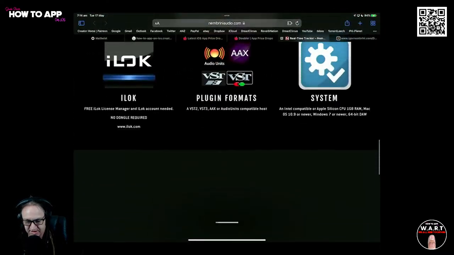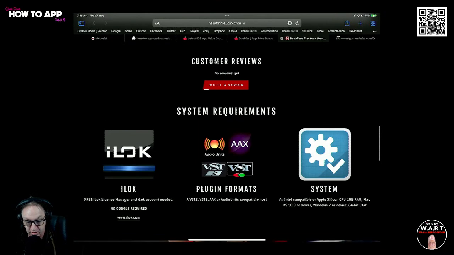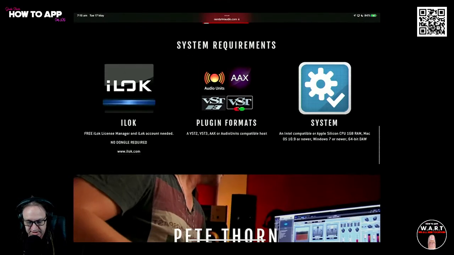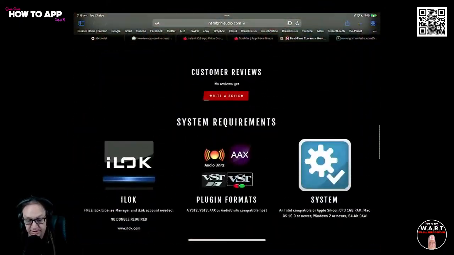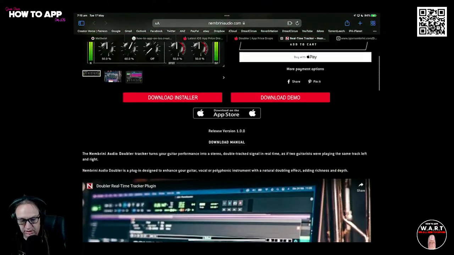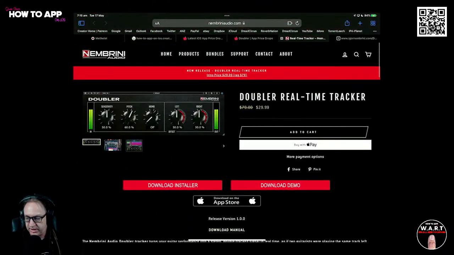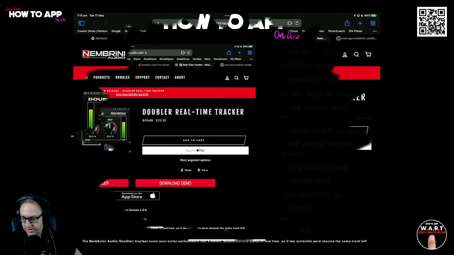There's some sounds of it. So yeah, it's definitely on those formats because look, Audio Units, VST, AAX, all those systems. It's an iLok. There you go. And it's really cool. Shall we dive in and have a look at it? I think we should.